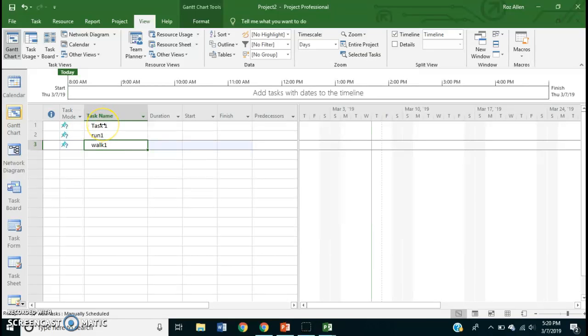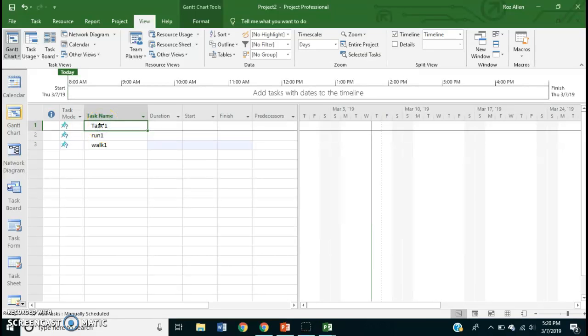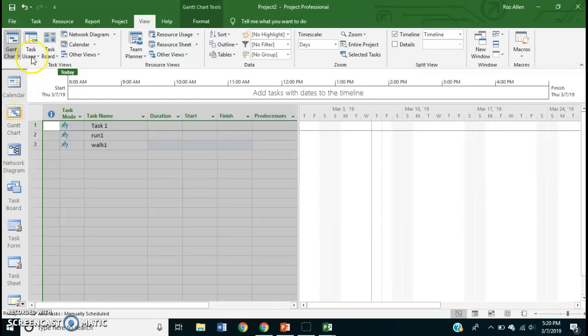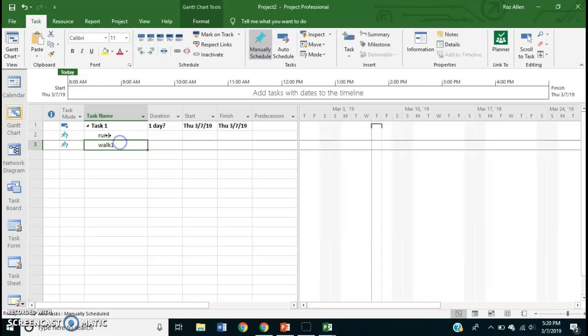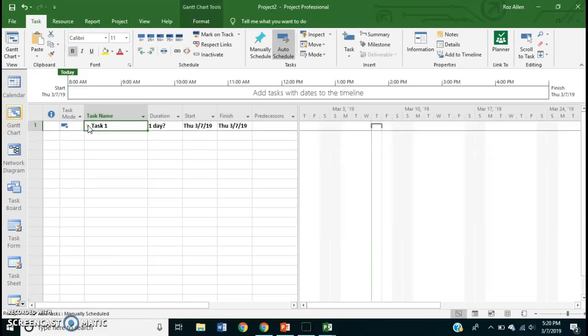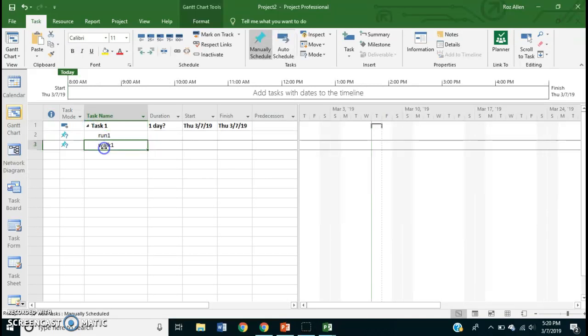So how do we create subtasks for this? What I did is I highlighted everything. I click up here in Task, and I click Indent Task. We're going to indent it. And if you look, here's this task and here's the subtask. That's just a quick example of how you're going to be doing all your tasks.